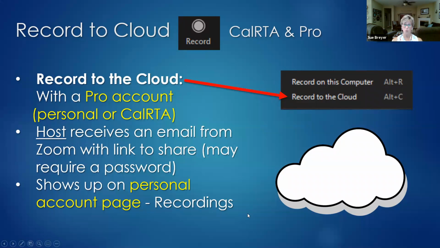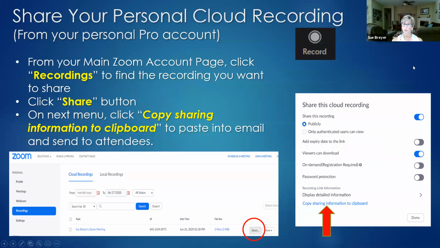All cloud recordings show up, if you have your own personal account, on your personal account page under recordings. Only for the cloud though. So now you want to share your personal cloud recording, okay? And this is from your personal pro account, okay? Say you want to share from your personal account.